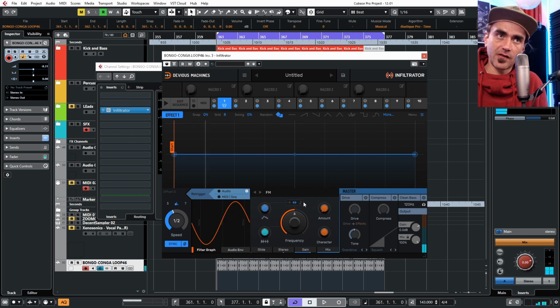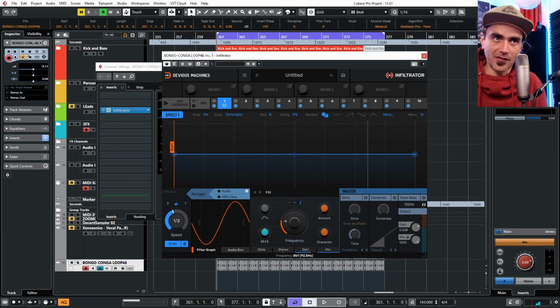So here, if we set this little icon on, it basically allows you to see exactly what note or frequency you're tuning this selection to. So we can actually tune it to the specific root note of the track, which is G flat or F sharp.